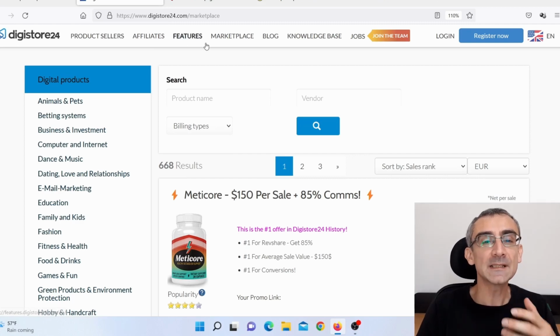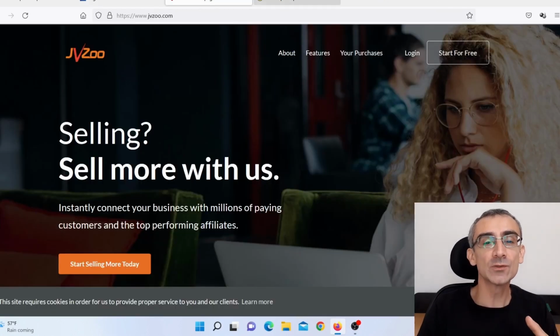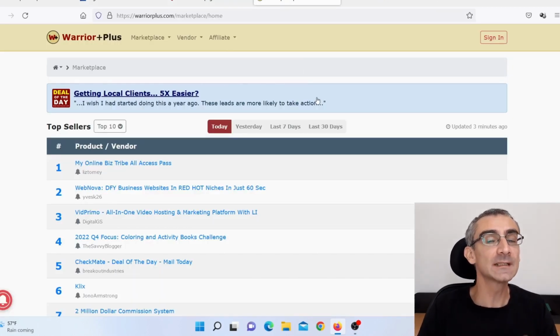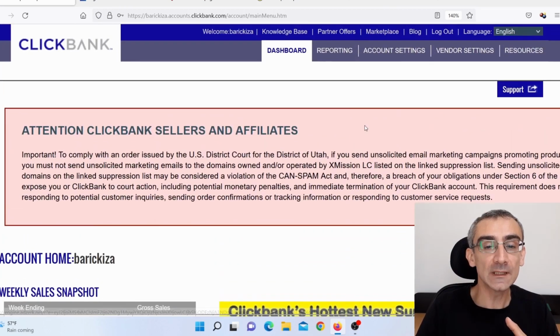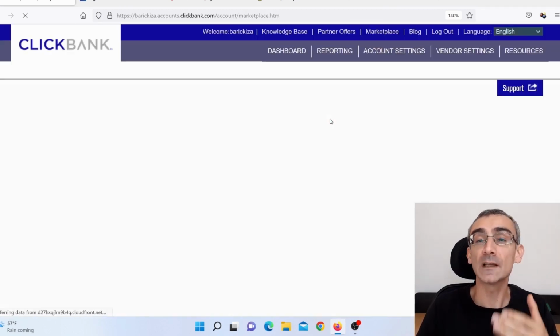Okay guys, you can apply this method on Digistore24, JVZoo, Warrior Plus or any other affiliate network. But for this purpose, I'm actually going to use ClickBank. So what I need to do, I actually need to scroll here and I need to click here on Marketplace in order to find the products that I wish to promote.